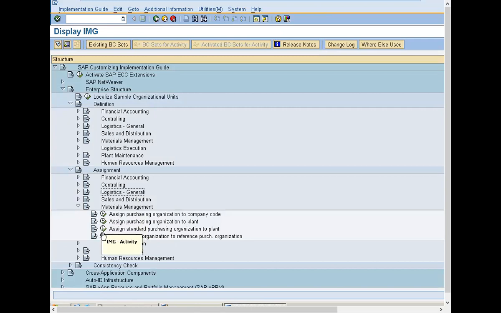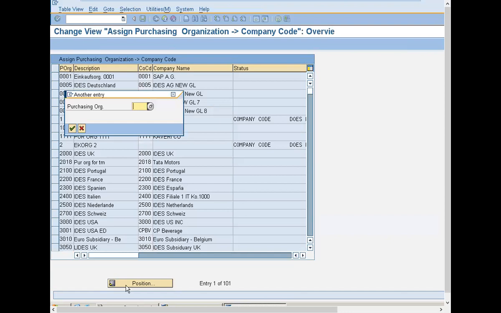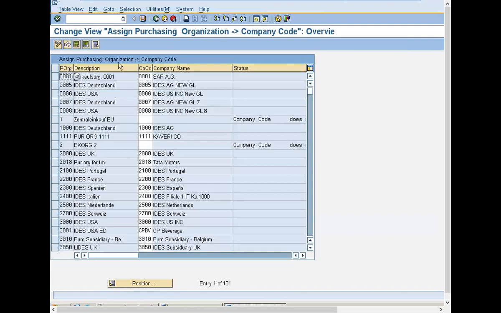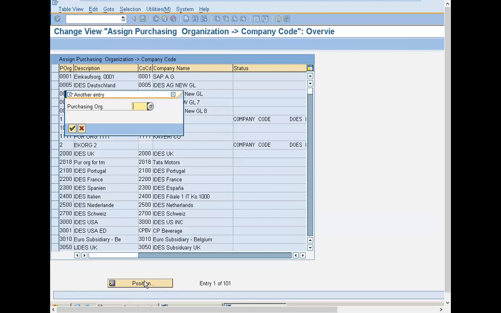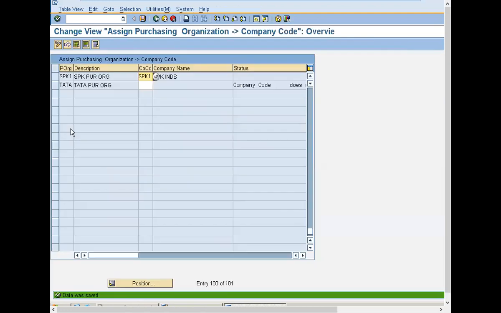So material management. You have to do all the four: assign purchase organization to company code, assign purchase organization to plant, assign standard purchase organization to plant, and assign purchase organization to reference purchase organization. Now I'm going to assign purchase organization to company code. Position, purchase organization. There is no new entry here, so I'm taking it from the position. SPK1. Company code is SPK1. Save. Come back.